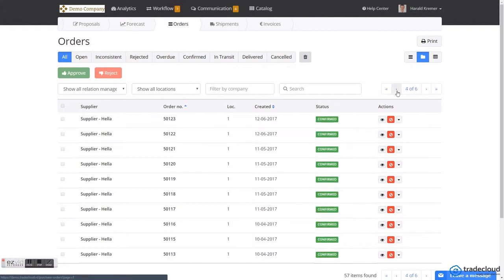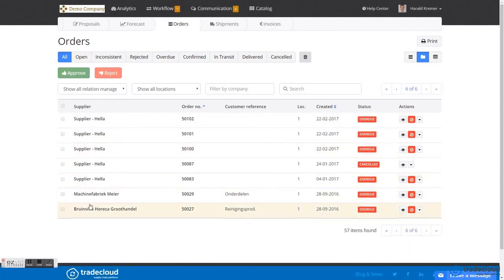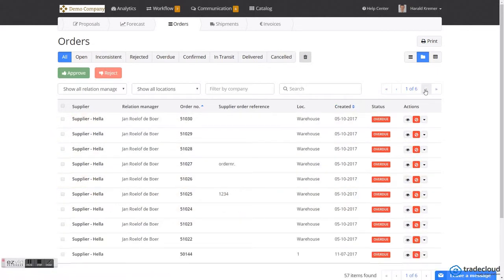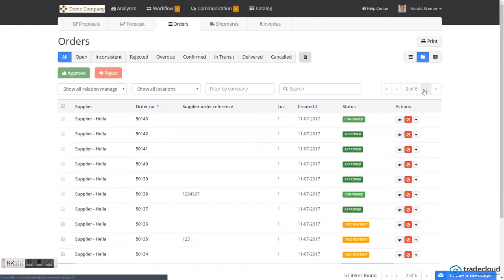Here I have all my orders. So here you see all orders in all different statuses, which are sent out, in this case to supplier Hella, but also to other suppliers here at the top, at the bottom. Orders follow a specific process in status. So they start in status open, which means they need to be confirmed by your suppliers. If they confirm it, they go to confirmed and to delivered, and then it's done.